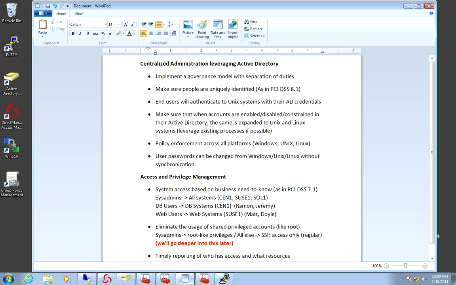So we set out to do a lot of things when we outlined business problem number 1, but it basically falls into two categories: centralized administration with AD and access and privilege management. And we decided we're going to do this with Centrify because of the flexibility of the solution.